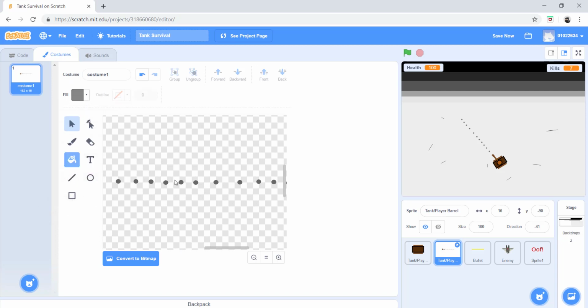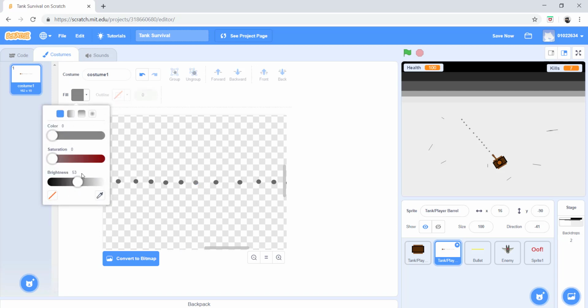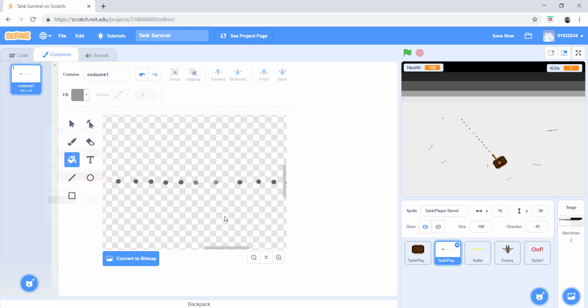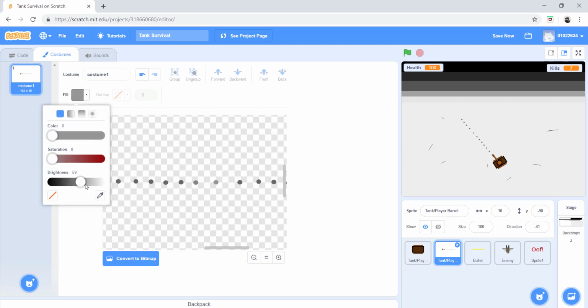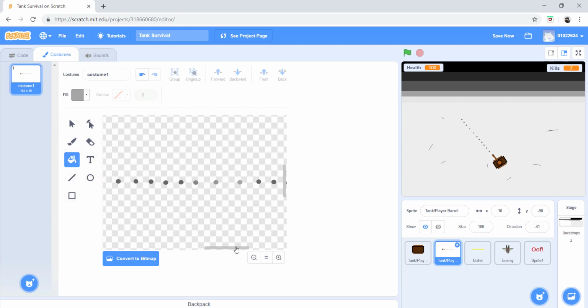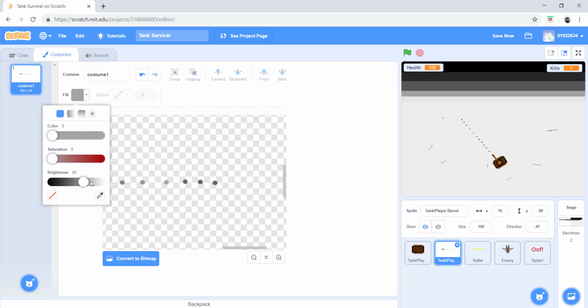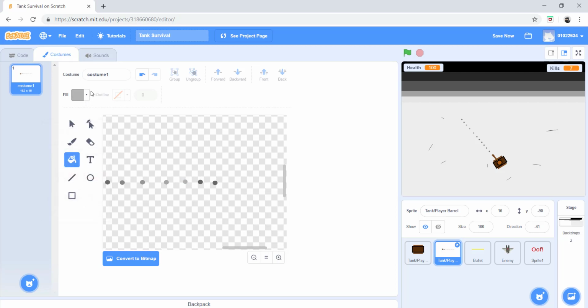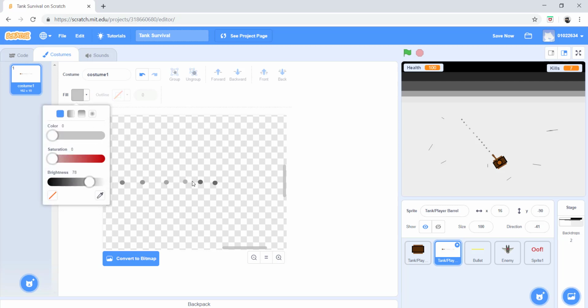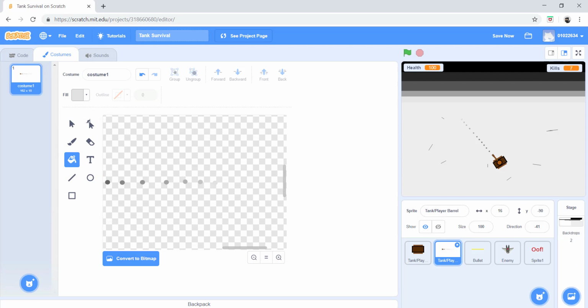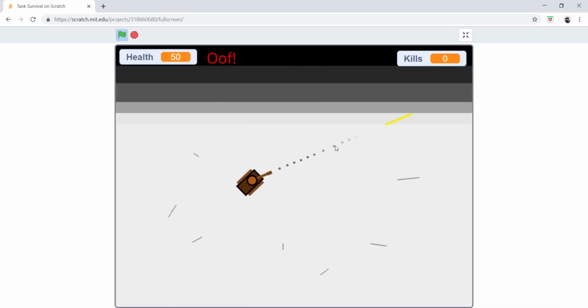Brightness, boom. Brightness, boom. Brightness, boom. Alright, and now let's look at this. We've got an accurate aiming system.